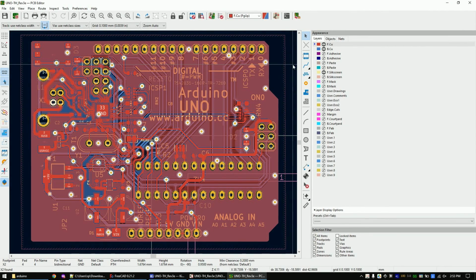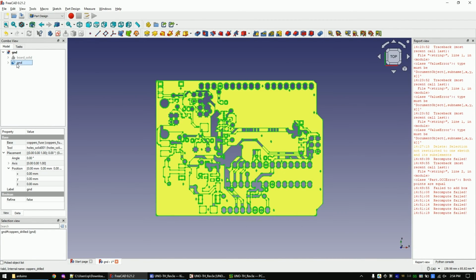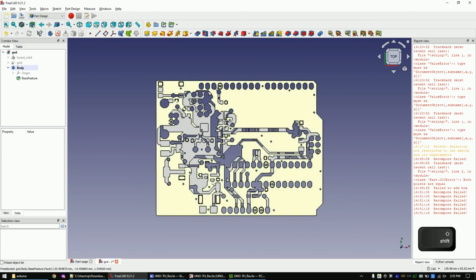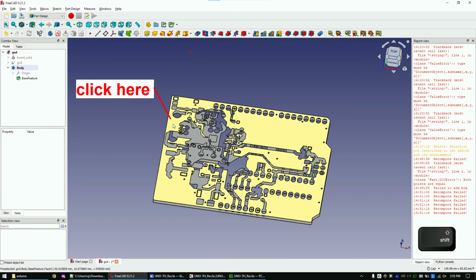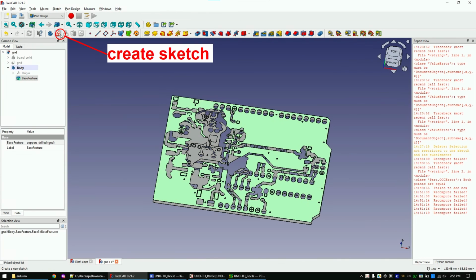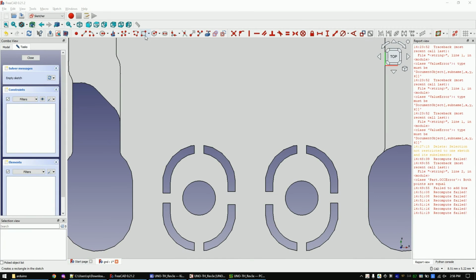I will generate some pads manually. For this, click on the ground plane, go to the Part Design workbench, and create the body. Click on the top face of the ground plane and create a sketch on it. I will simply draw all the pads the same size, so we later have an easier time to calculate the current density.